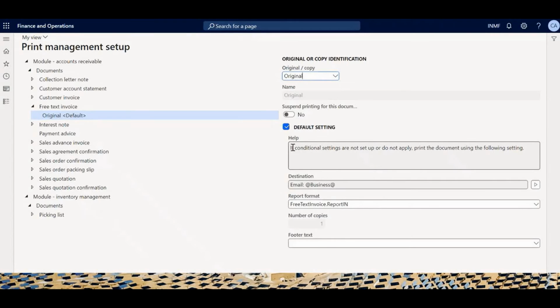Right now, if you can see over here, if conditional settings are not set up or do not apply, print the document using the following setting. It simply means if I'm not giving any other condition on this particular setup, the system will automatically use the setup that I'm going to do. So this is the destination. If I click on the destination, you can see over here we have revert to default print setup or print setup. So we have to simply click on the printer setup.